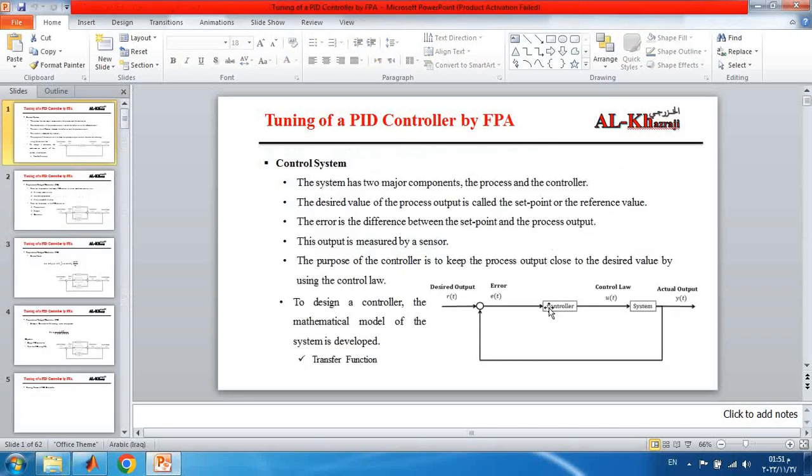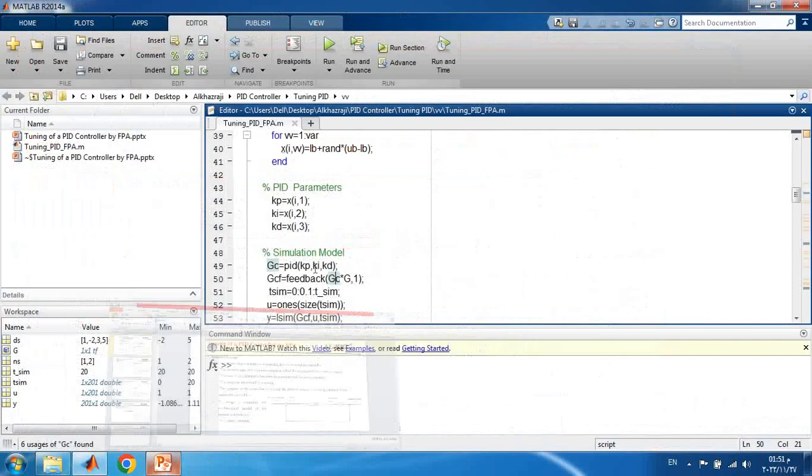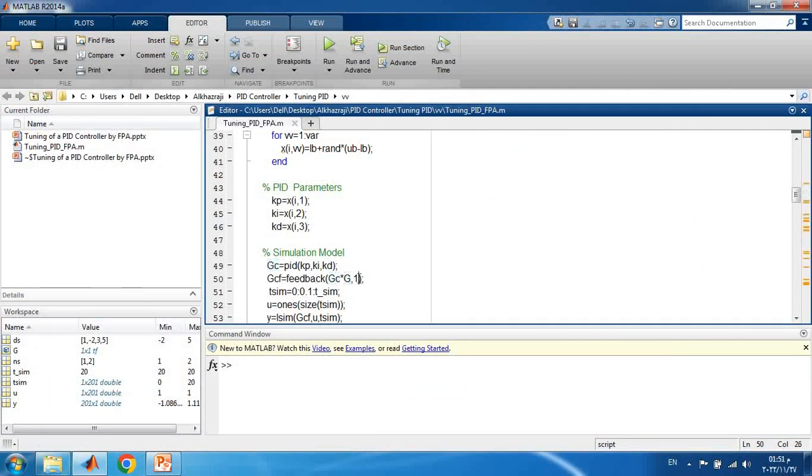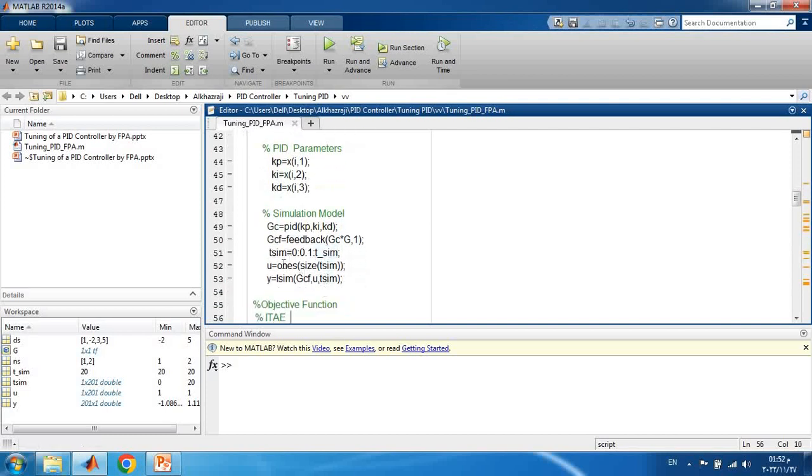So this is the transfer function of the controller. This is the transfer function of the system. We multiply this, and the feedback is unity feedback. So we just multiply the G of the controller by the G of the system, and this is the feedback, which is 1. And then we simulate. So this is the time, this is the unity step, and this is the simulation of the system as a closed loop with the PID controller.